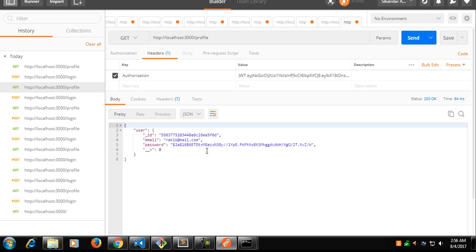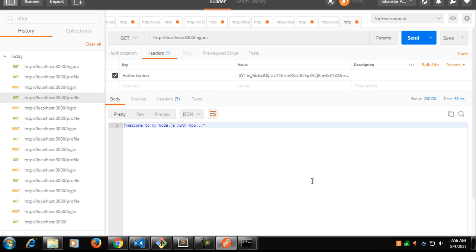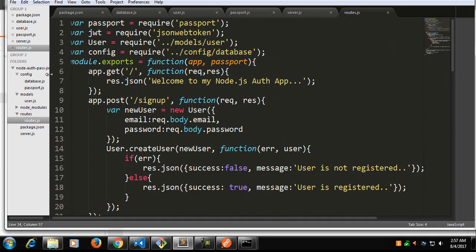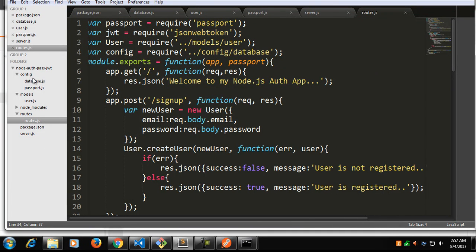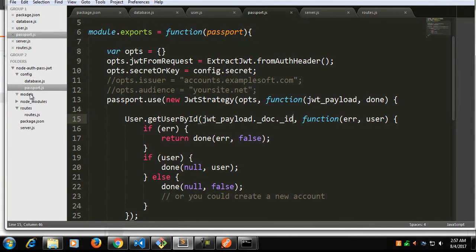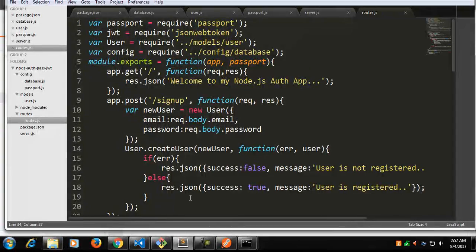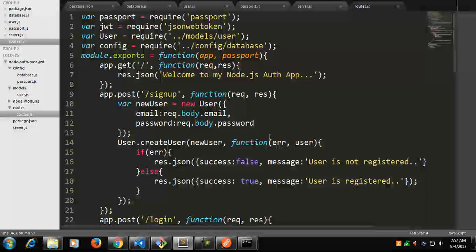Okay, so all of my API routes are working perfectly. This is the profile route and the login route and the sign up route. So if I use the logout, so I am redirect to the root route. So this is working. So we worked on here. This is config folder and database passport file, and this is model and users model file, and here is the routes, and route files are here, and I have written all the necessary routes here, and I used the passport JWT, passport JWT, that means Jsonwebtoken, as a passport strategy here.